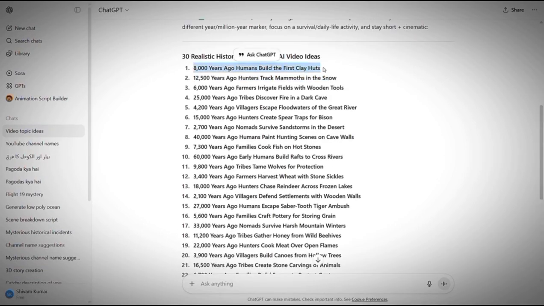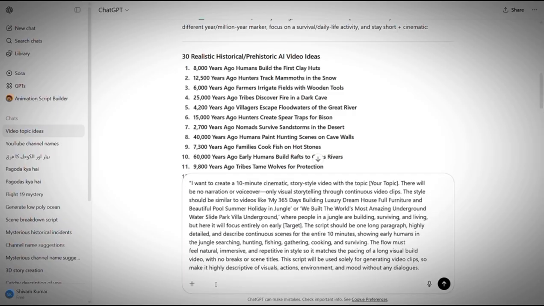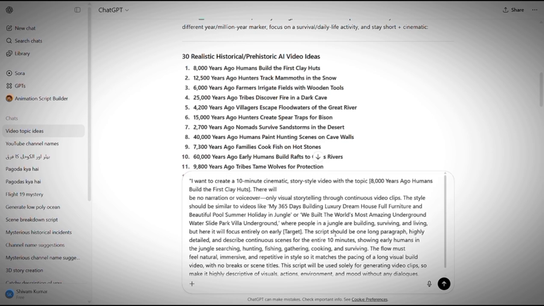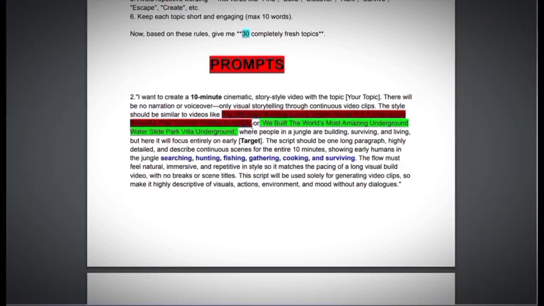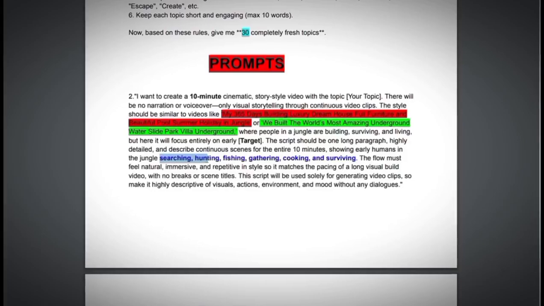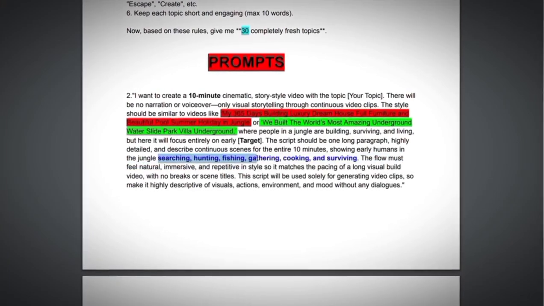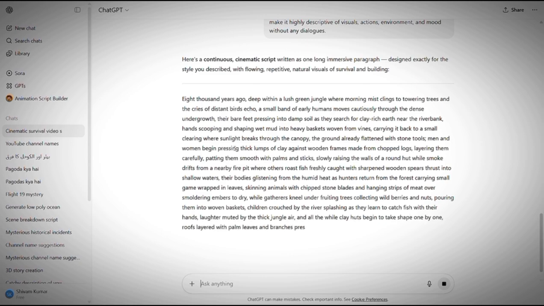Once you've chosen your topic, the next step is writing the script. For this, you'll use my second custom prompt. Paste it into ChatGPT, insert your chosen topic where required, and in the target section, type a few keywords that represent the theme of your video. For example, if your topic is Life of Humans 800 years ago, your keywords could be hunting, survival, wild animals, farming, and so on. ChatGPT will then generate a ready-to-use script.